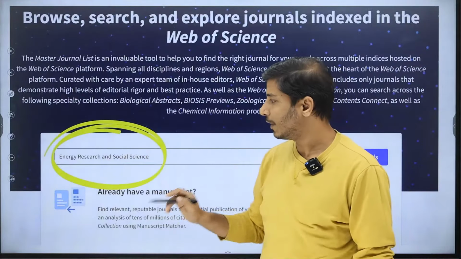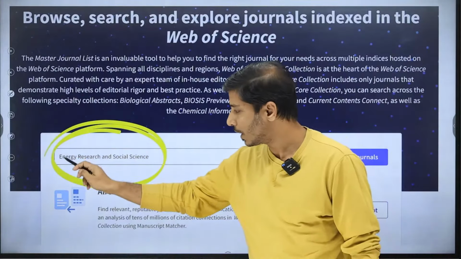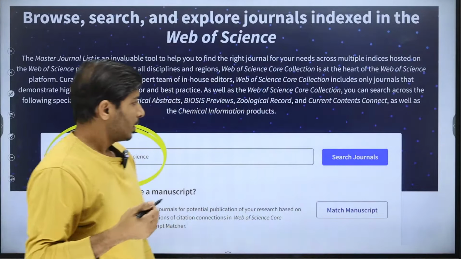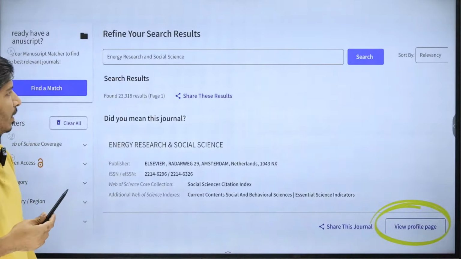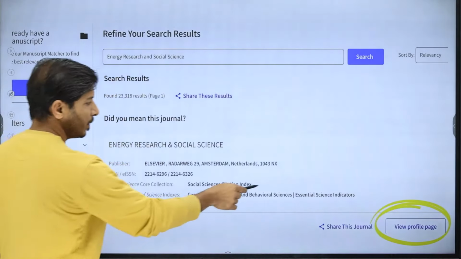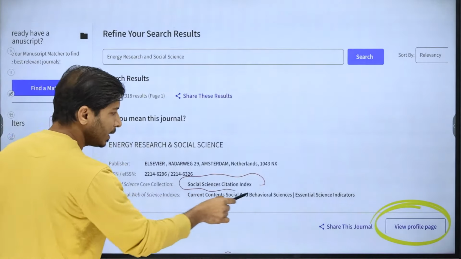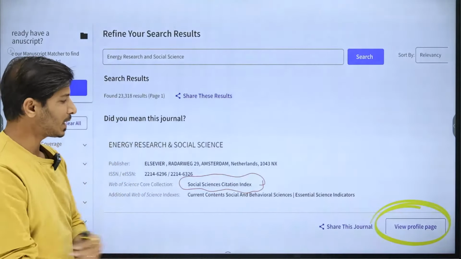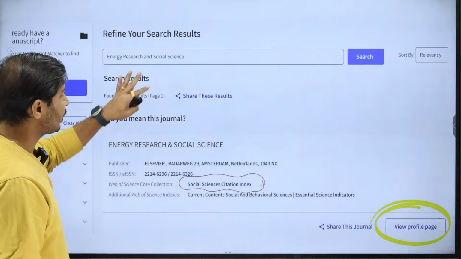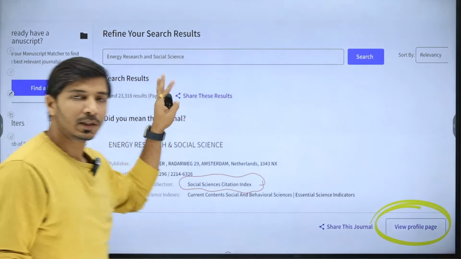Okay, for example, if I want to look for this journal, that is Energy Research and Social Science. Then once I search for that source, you will get this information. Means that journal is there in SSCI, Social Science Citation Index. And based on that, you will confirm that this journal is still there in this Web of Science.